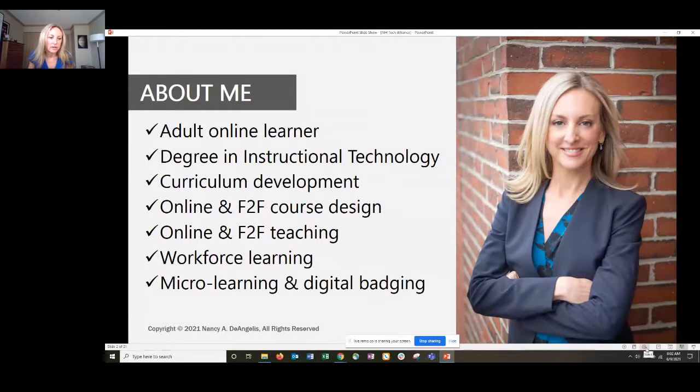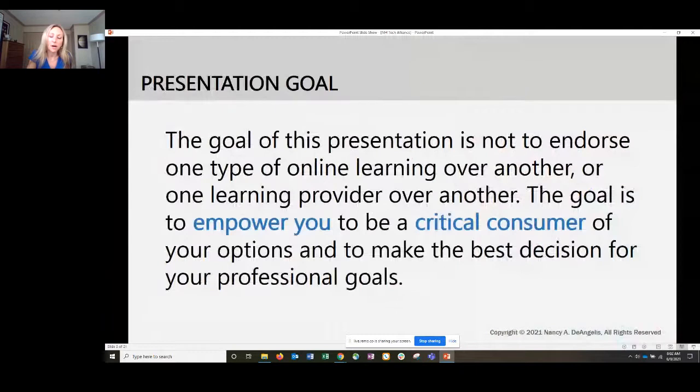So let's get started. One thing I really wanted to be clear about is that I'm not here to sell any particular program over another, or one school over another, or one type of online learning over another. I think that perpetuates the problem I'm trying to solve here. Many times in our professional development, we actually don't have a choice, right?